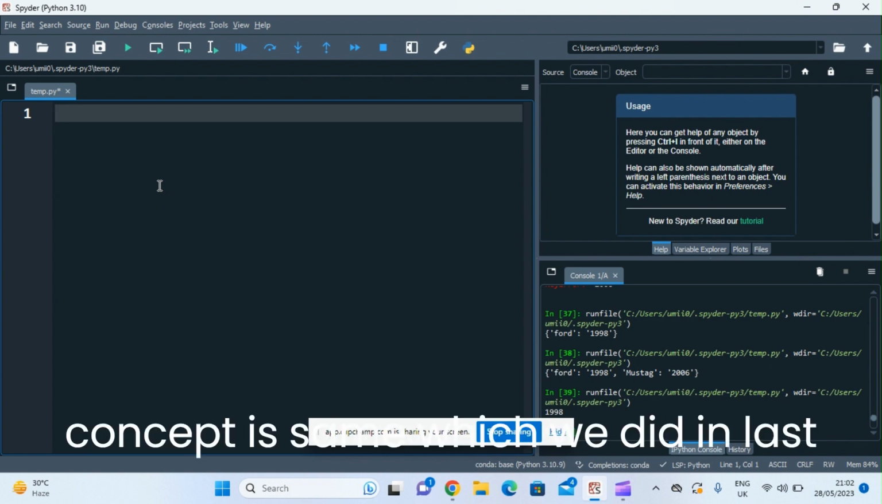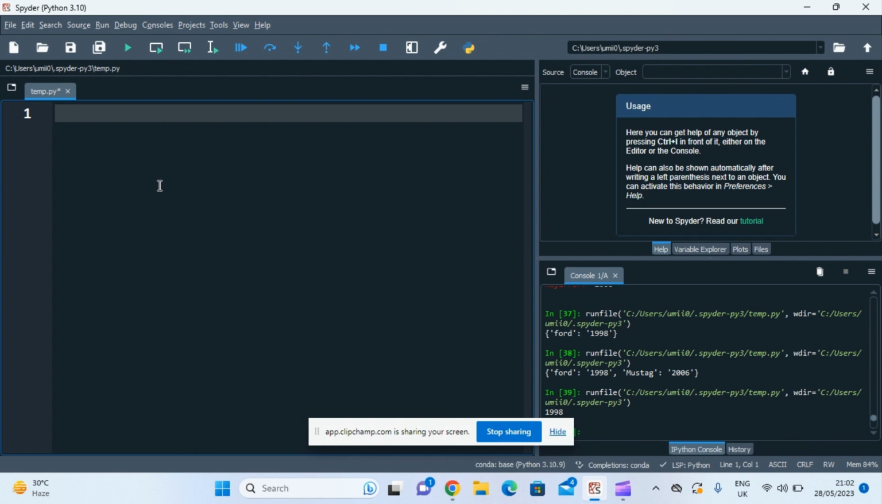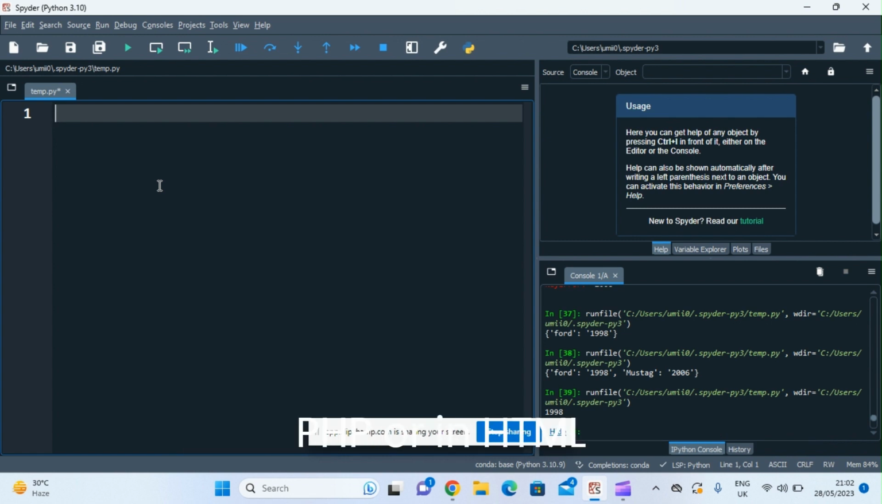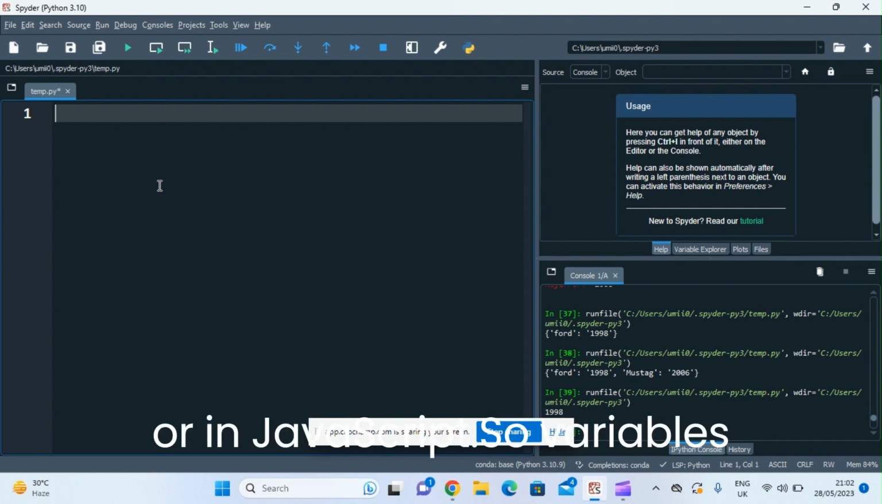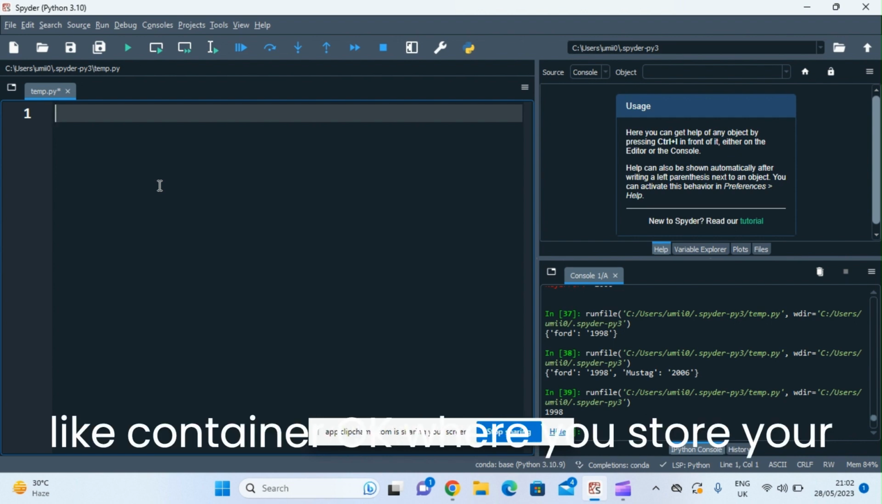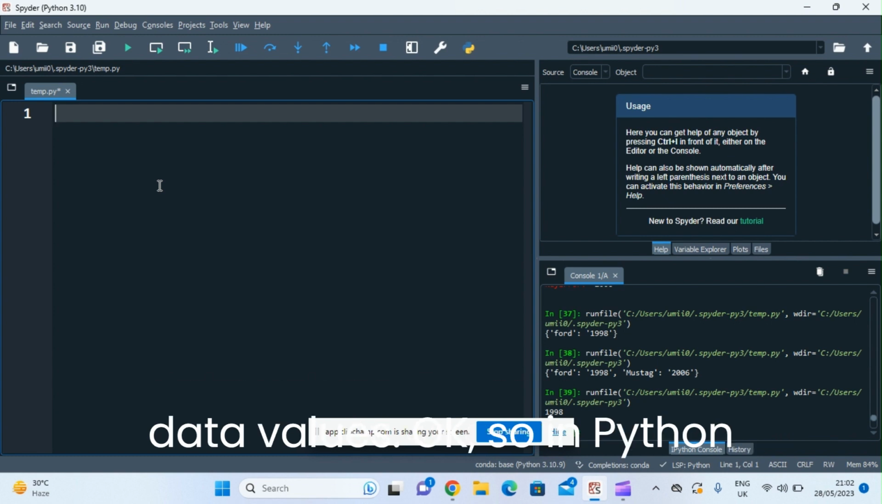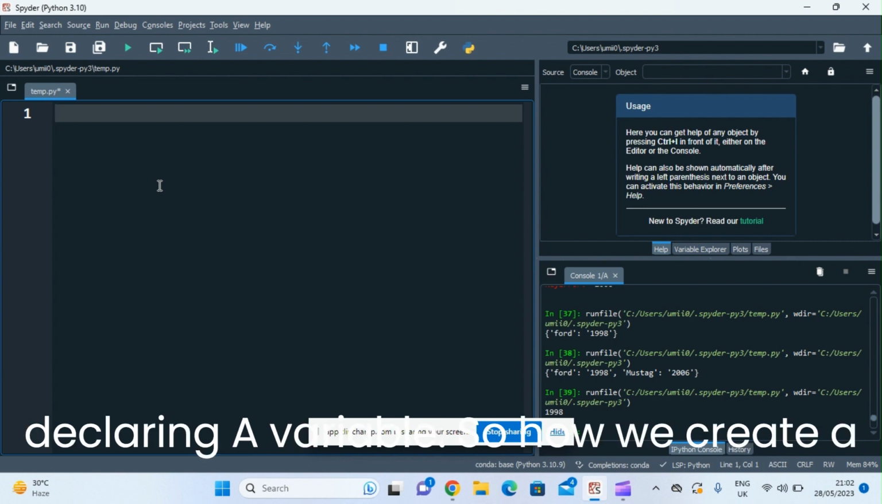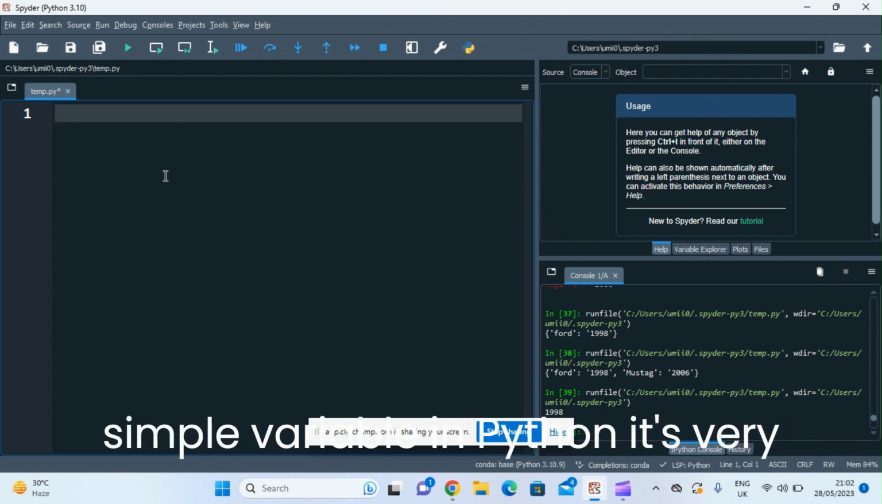Variables, the concept is the same as what we did in the last tutorials on PHP, HTML or JavaScript. A variable is like a container where you store your data values. In Python, we have no command for declaring a variable. So how do we create a simple variable in Python?